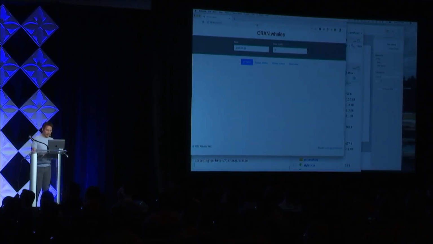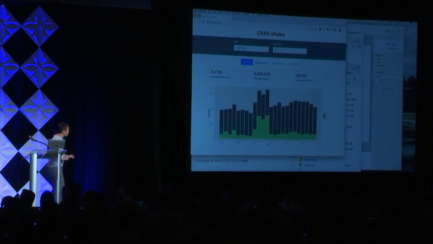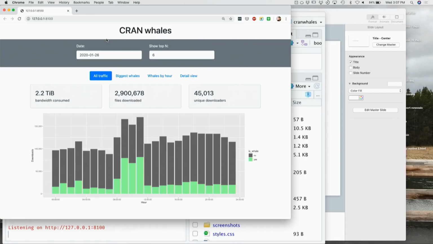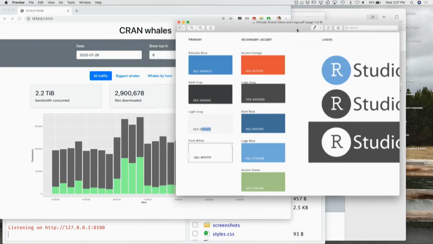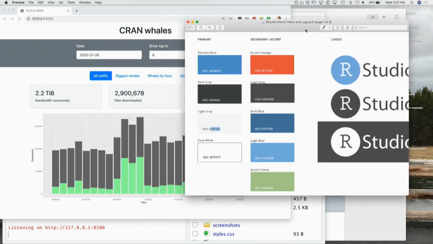And this, I hope, will be the most painful demo that you'll see here at our Studio Conf. Here again is my app. And our designer, Greg, sent me this color and font branding guide for RStudio. And I want to take this Cranwell's app and make it look less generic and more RStudio-ish.